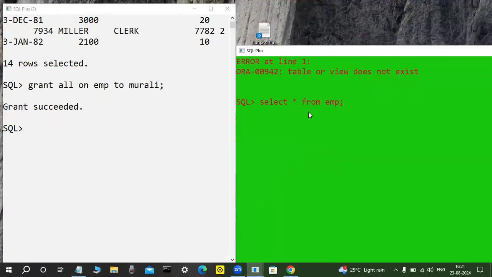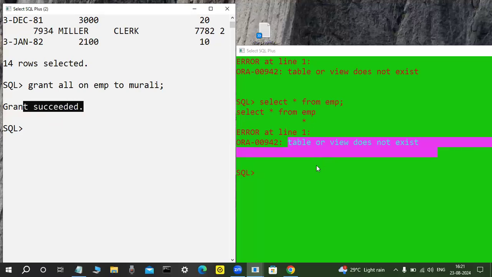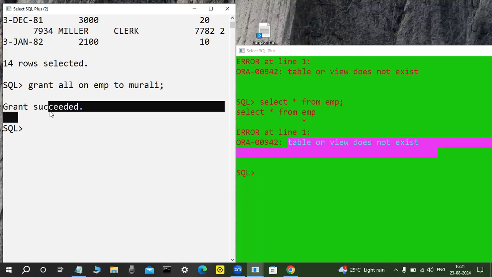Error. What is this? Still error. Yes, observe here: error, table or view does not exist. What is this? If they give a permission, the message is grant succeeded. Okay, but if they are unable to access, what is the use? What is going on? So many fellows are getting confused. That is the importance of the database. Really, the grant has succeeded, but this Murali user is unable to access.